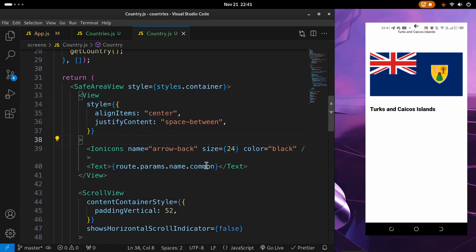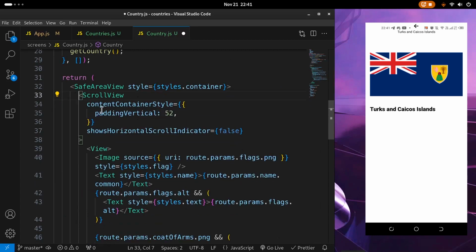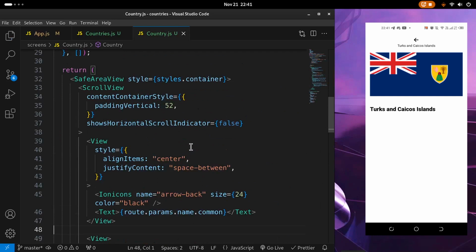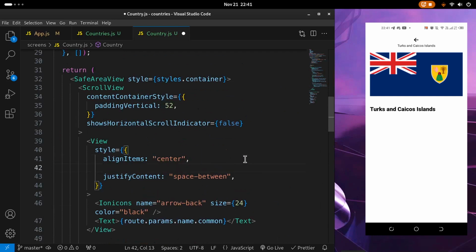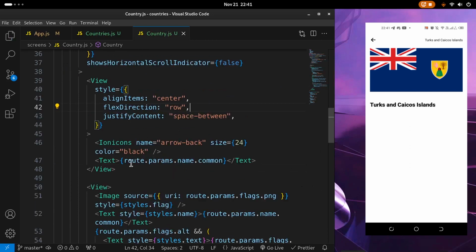So the reason why it's quite on the top right there is because it is outside of the scroll view, and the scroll view has a padding of 52. So let's place it inside the scroll view. There we go. So that now it's going to appear right there. Okay. Now let's change the flex direction. I'm going to set this to row, and there we go. That is much better. Now for this one, I'm going to style this out as follows.